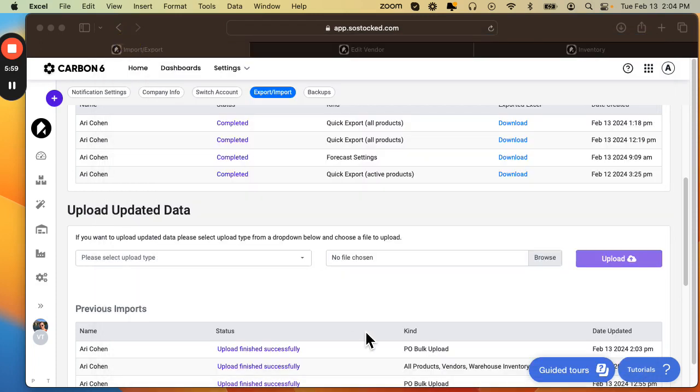Once your POs are uploaded, now we can track your inventory that's inbound. We've got your warehouse data, and we are off to the races.